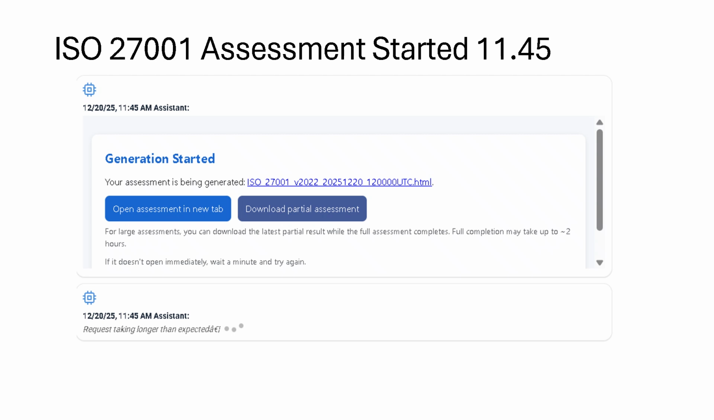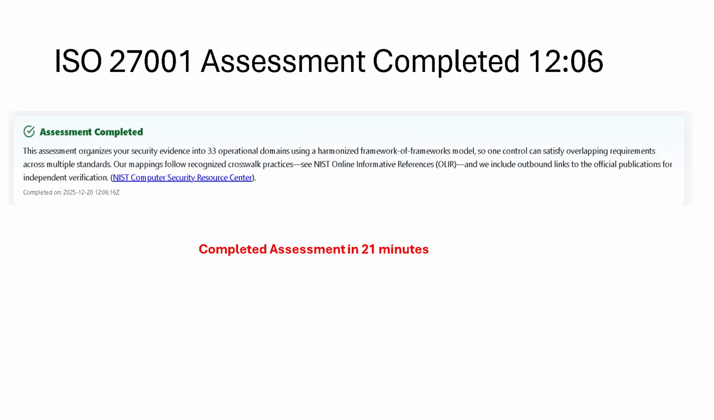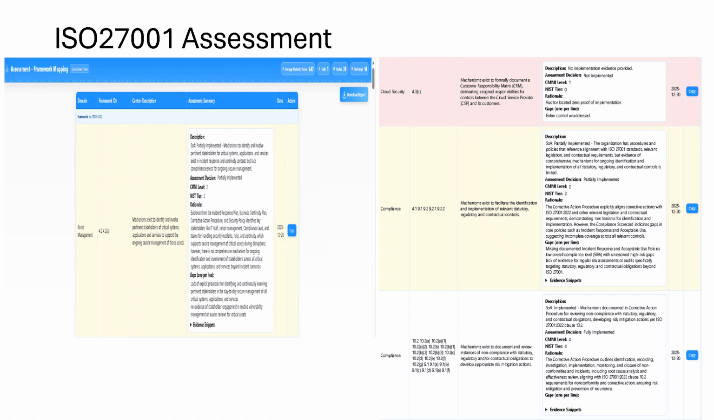If supported, ComplianceAide will run that assessment. After about 5 minutes, you can download a partial assessment. This allows you to start to work on any failed controls identified. The full assessment continues to be built while you run the partial assessment. You get notified when the assessment is complete. You can see our assessment took 21 minutes to complete all the controls in the ISO 27001 audit process.